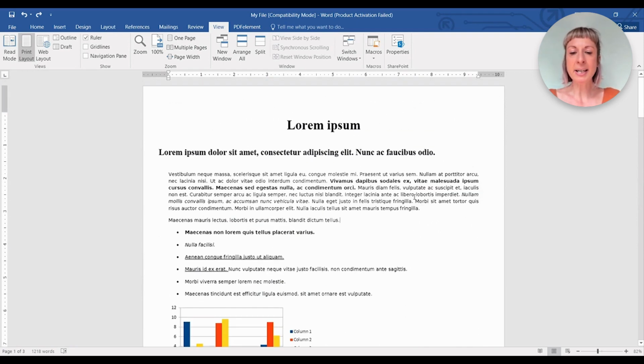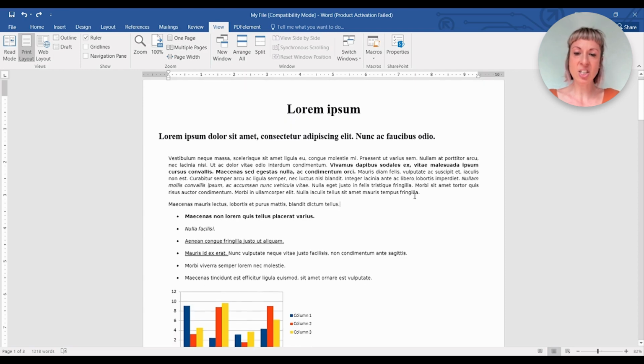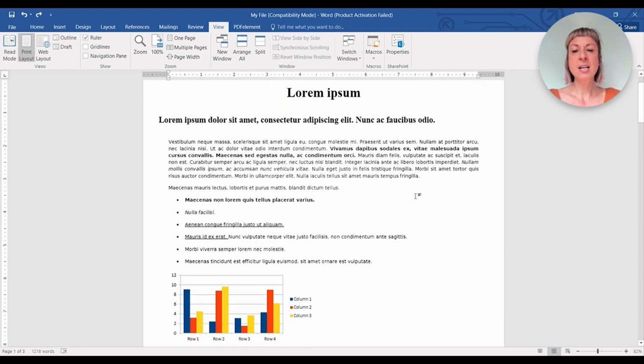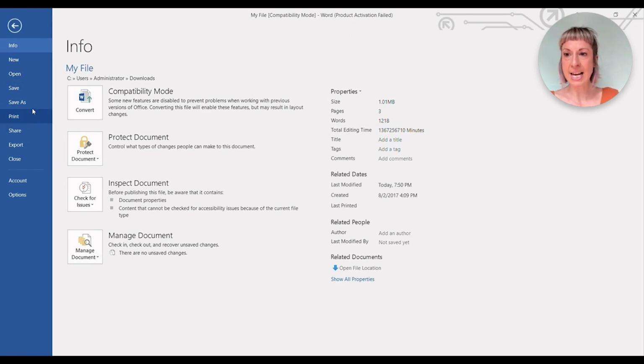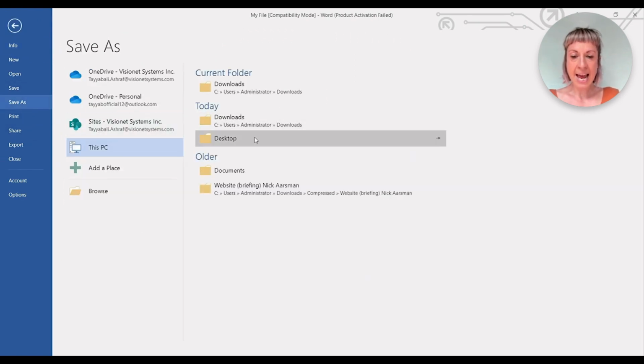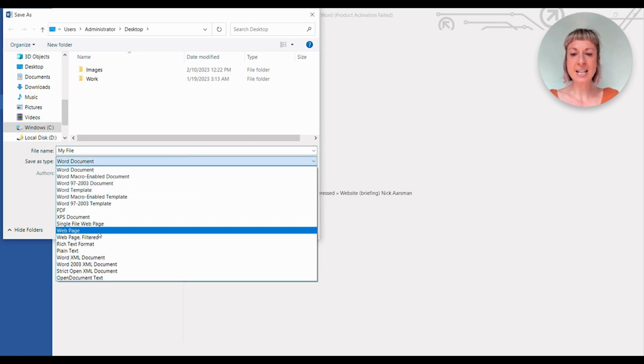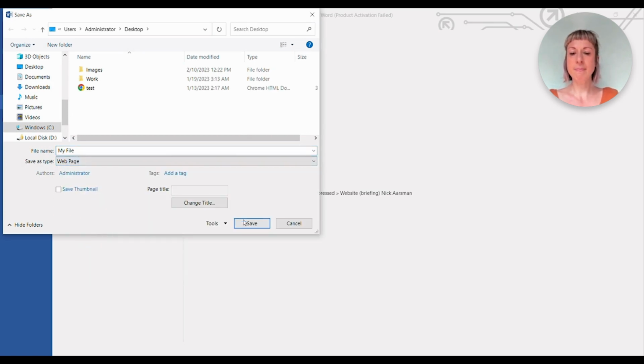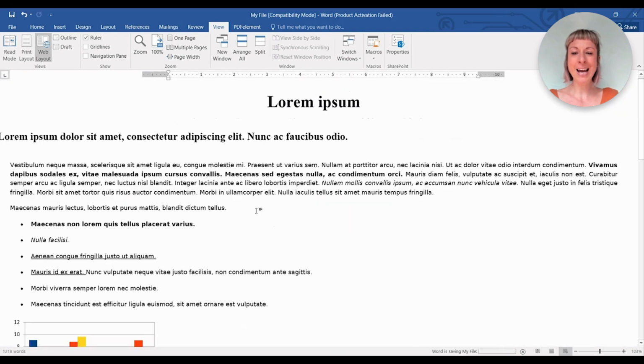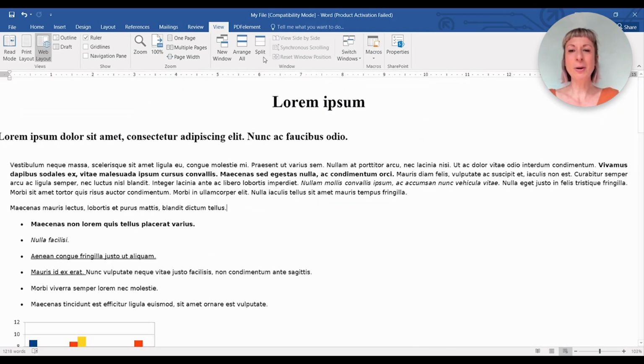First, let's start by exporting the Word document as HTML. So to do this, simply open your Word document and go to the File tab and select Save As, and select the location where you want to save and choose Web Page as the file type. And now we have our HTML version of the following Word document.